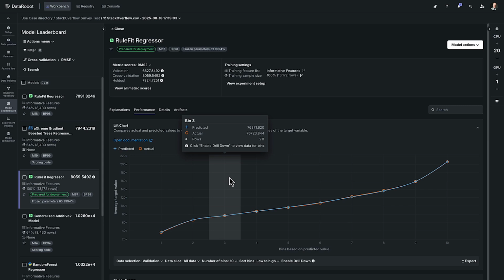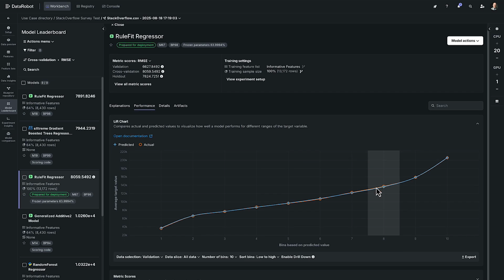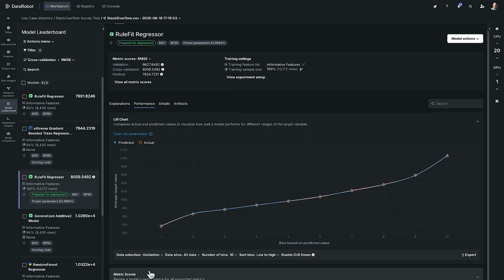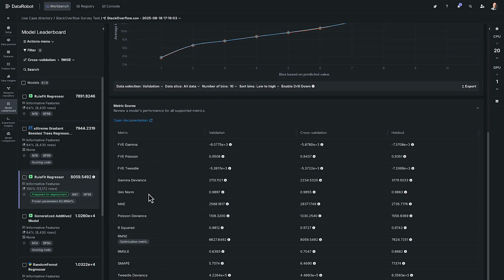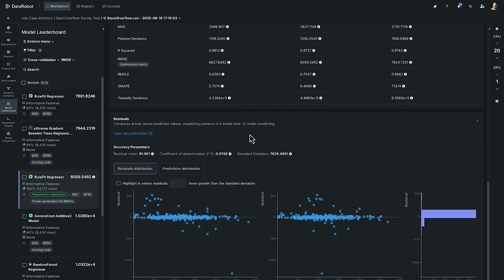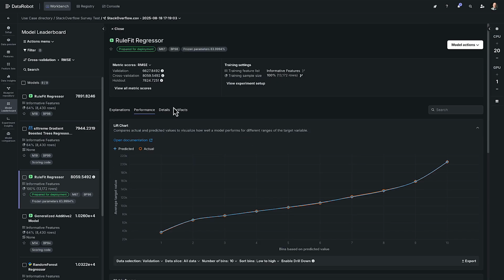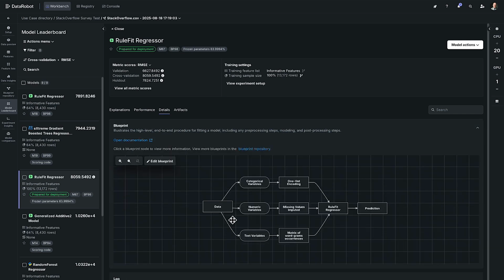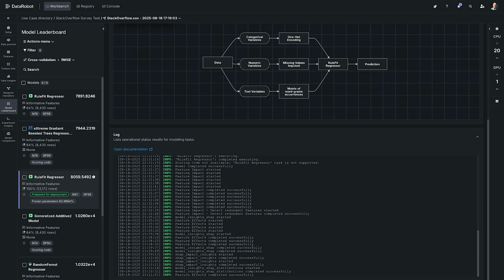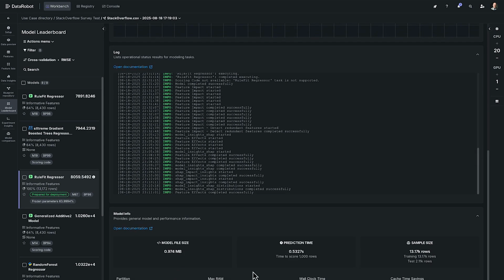And we've got lift charts here. So this will compare predicted versus actual. As you can see, this is a very high performing model where the predictions are actually close to or equal to the actuals. Then we've got metric scores here, different types of metrics, and then residuals here. So we've got a ton of different metrics that we can drill down into, see the actual performance and how this model performed. So now we've got a blueprint here as well that explains the logic flow of how this model is built, and then logs from when the models are run, and then we've got some information on the model.